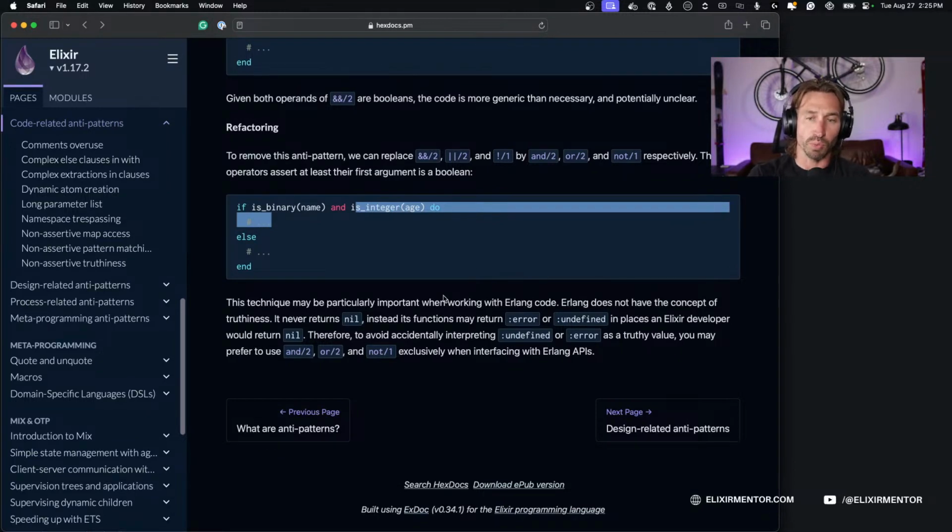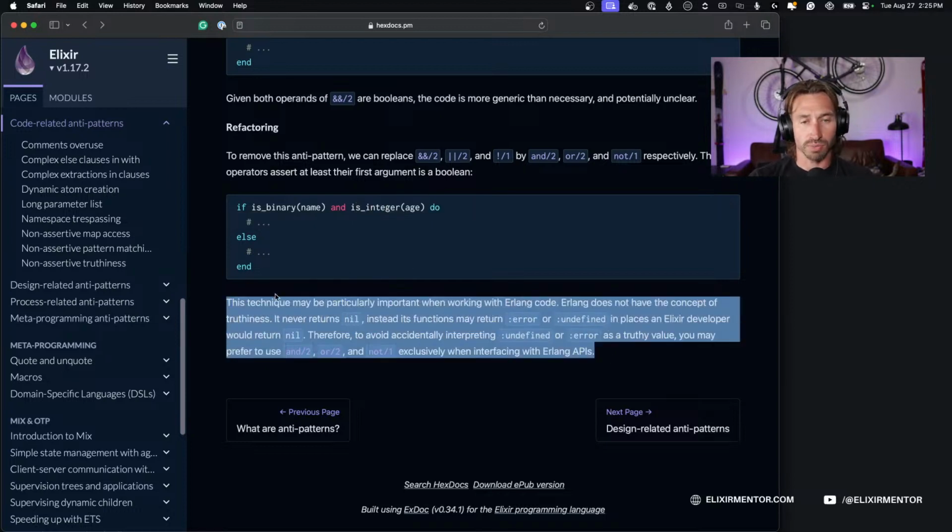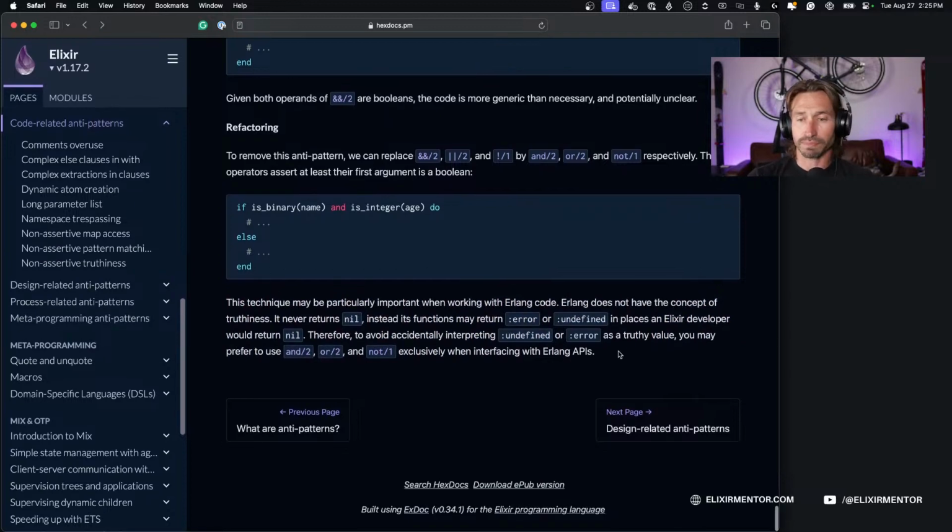So this technique may be particularly important when working with Erlang code. Erlang does not have the concept of truthiness. It never returns nil. Instead, its functions may return an error atom or an undefined atom in places an Elixir developer would return nil. Therefore, to avoid accidentally interpreting an undefined atom or an error atom as a truthy value, you may prefer to use the and, or, and not exclusively when interfacing with Erlang APIs. I think that's really good to know. That's good. That's awesome. I guess I never really knew that.